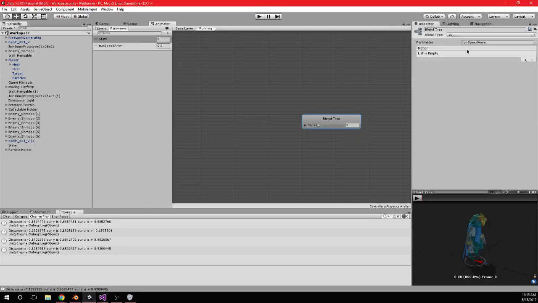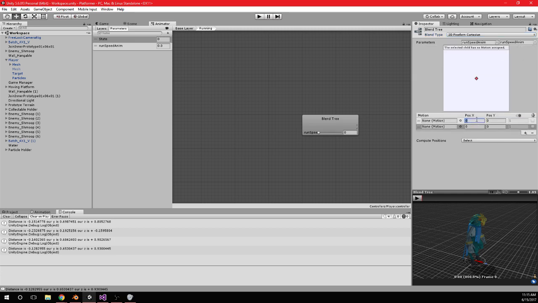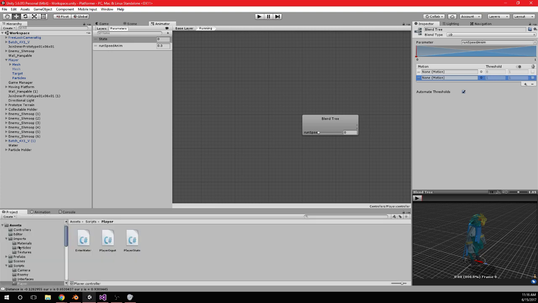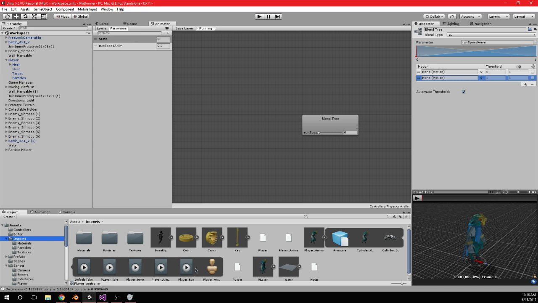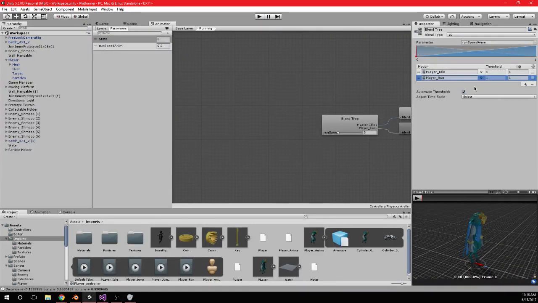So in here, we're going to do a 2D freeform Cartesian, add 2 motion fields. Actually, I guess it could just be a 1D one, because we just have the run speed. And it's going off run speed. Yeah, that's perfect. We'll change the threshold here. Why can't I change the threshold? I don't know. I guess I'd put in actual animations. Player run. There we go. Now I still can't change it. What the... Okay, I'm just going to give it idle for a second. There we go. Change the threshold to like 0.2.